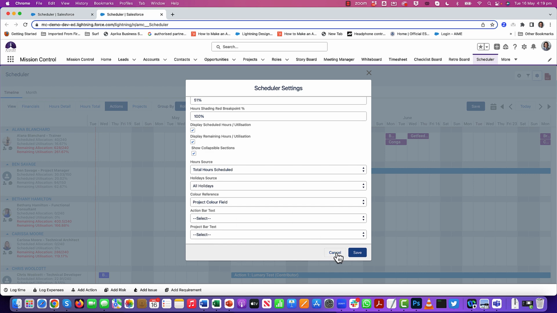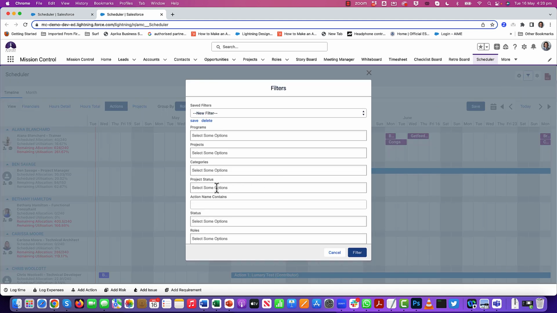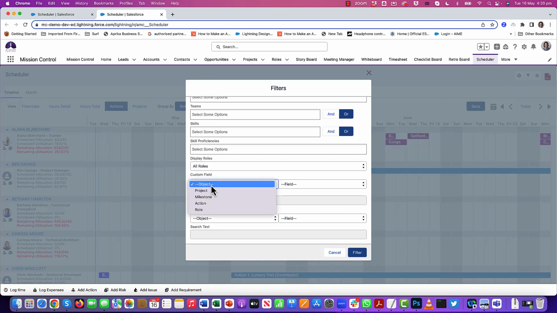And the other thing that we've added in, just at the request of customers, is the custom filters. You previously could apply filters on the project, milestone or action. You've now got the ability to apply filters on the role object as well.